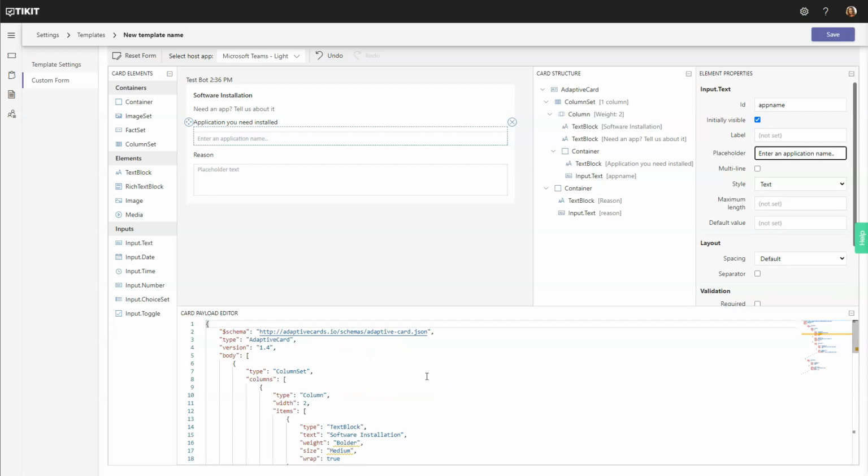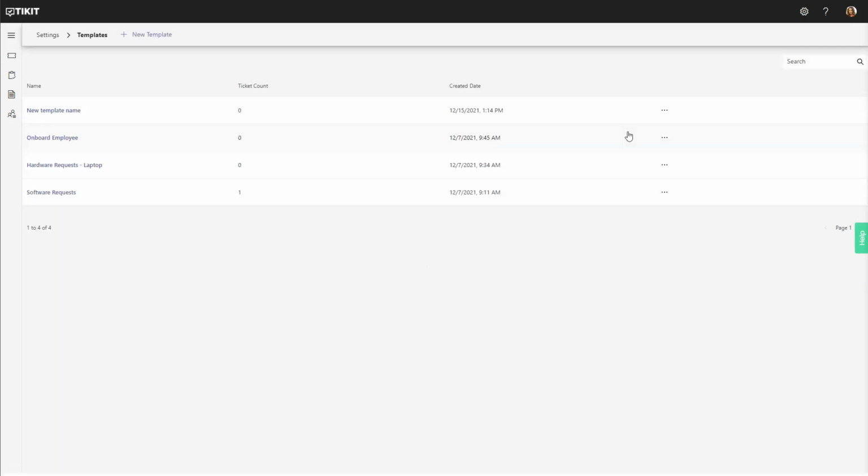But the editor supports both inputs such as text, date, time, numbers, a choice set, which is a list of options where they get to choose one, a toggle, and a whole lot of features for including additional media like images and videos in your responses. So once you're satisfied with the form, you can select Save to save your template.